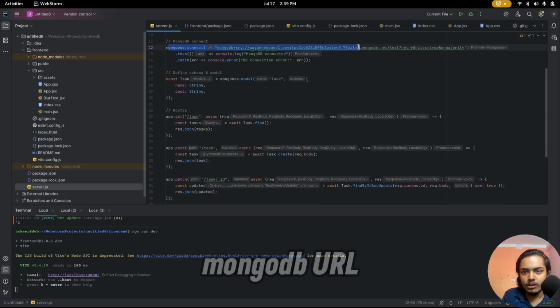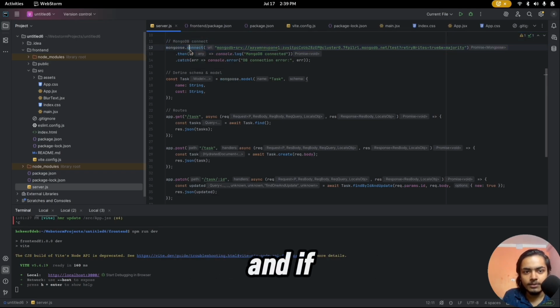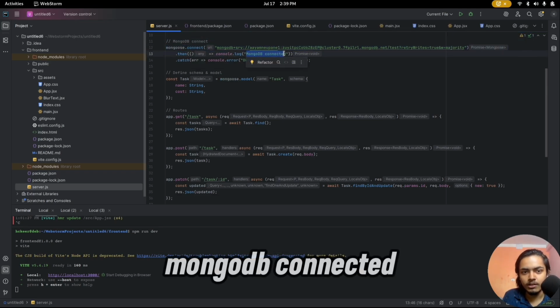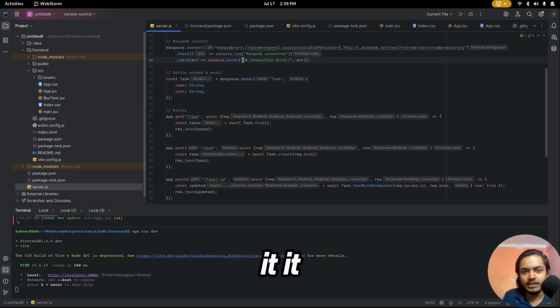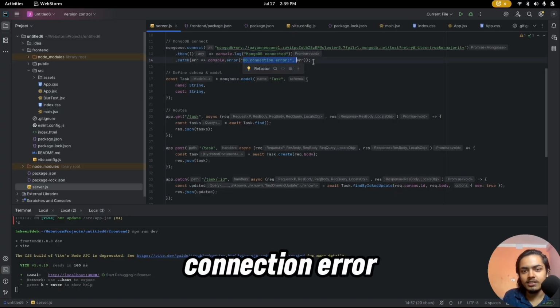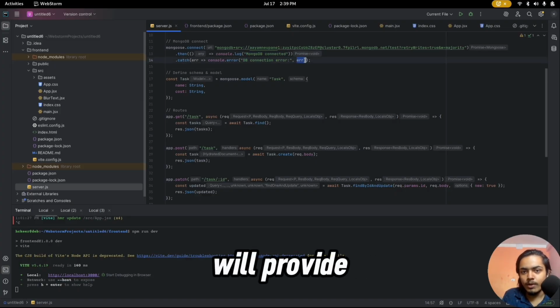And here comes the most important part, mongoose.connect. I'm connecting my MongoDB URL. You can find the URL when you create a new project in the MongoDB database, and this function connects the MongoDB database to my server. If it connected, it logs MongoDB connected, and if it catches an error, it logs database connection error, so that we can find the error, and it will provide the reason why the error has occurred.